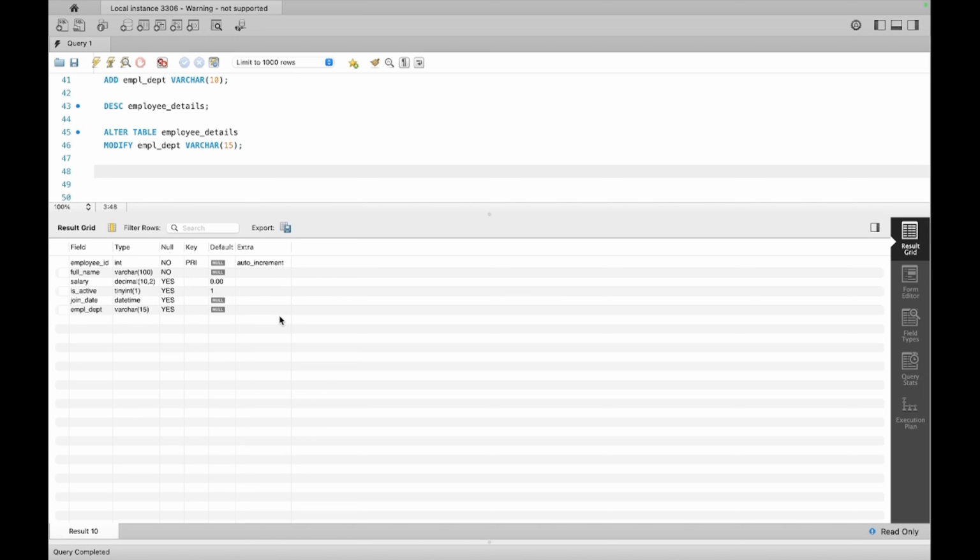Okay, and let's suppose I want the default value of is active to be 1. Here also you are going to see it's actually boolean, but why is it tinyint 1? Let me know in the comment section.